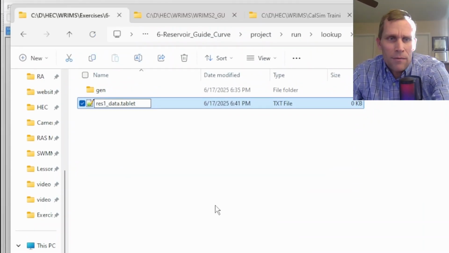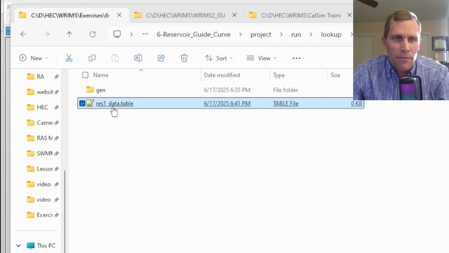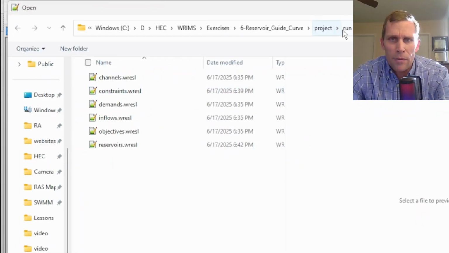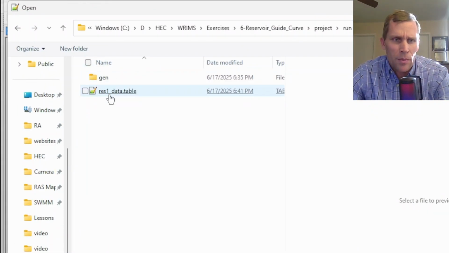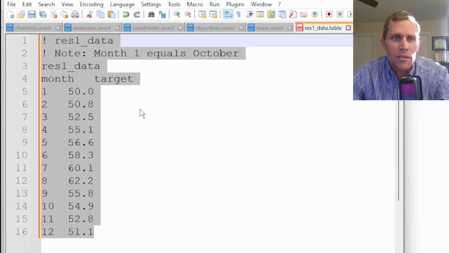I'm going to paste in the file name. So there's that. And then let's go ahead and open up that file. I'm going to open up the file, run, lookup, here it is, and then paste in the contents for that target storage.